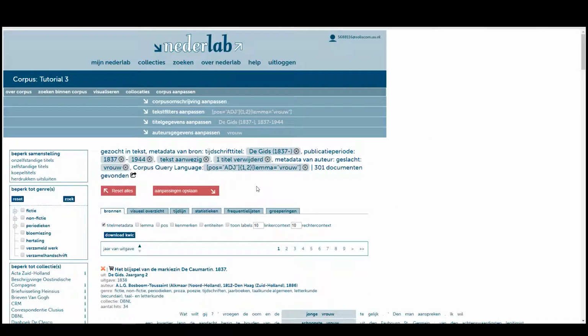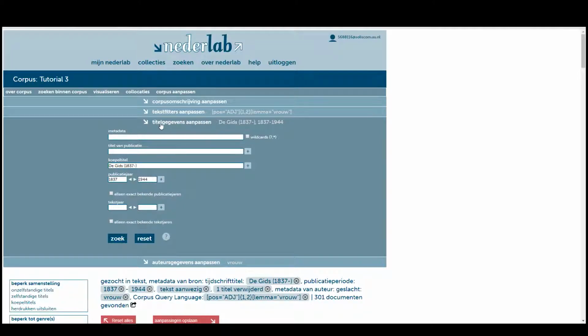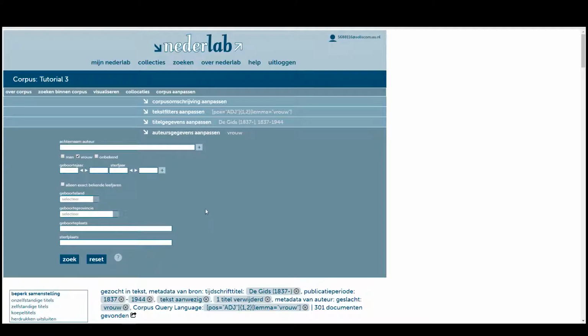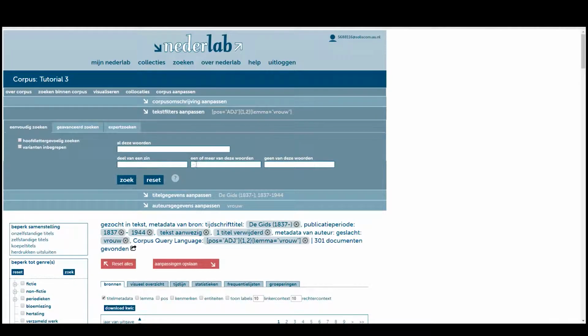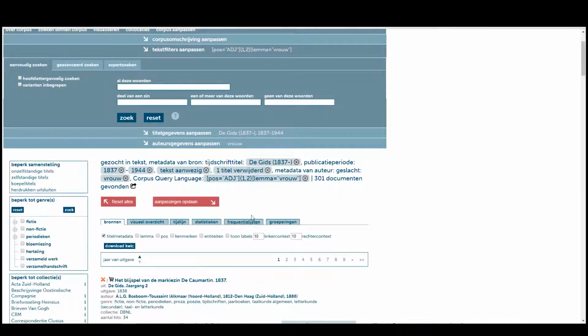And so in this tutorial we have looked at how to search in data pertaining to the individual titles. We've looked at how to search for data pertaining to individual authors, and we've searched in a corpus of our own and grouped the results so we can see what is being said about women by women in a certain period of time.